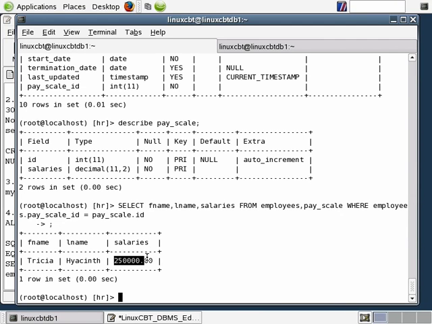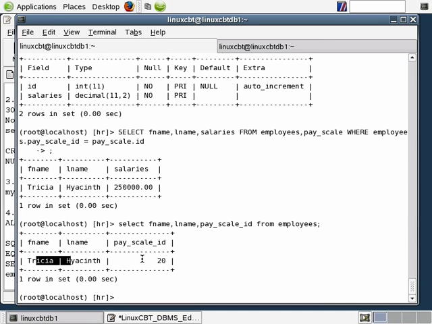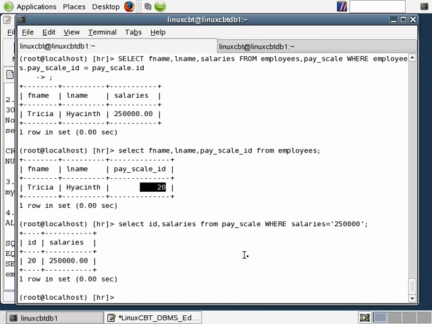We know it's correct because if we were to select fname, lname, pay_scale_id from employees, which is the base table, you'll see that this particular user's pay scale ID is 20. Now let's select id, salaries from pay_scale where salaries is equal to $250,000, and you'll see that the ID column is also 20. So the join is matching pay scale ID to ID from the lookup table or the secondary table. So that's a simple equi-join.